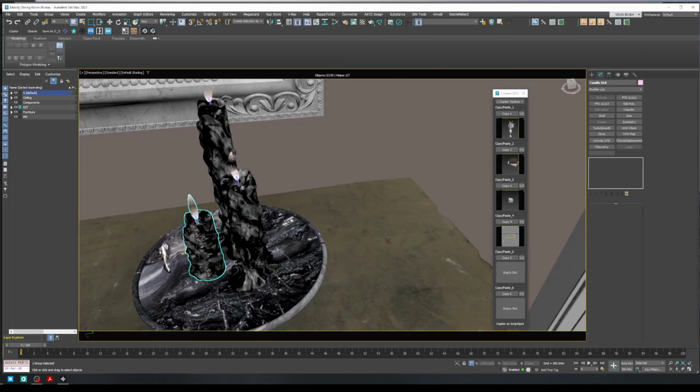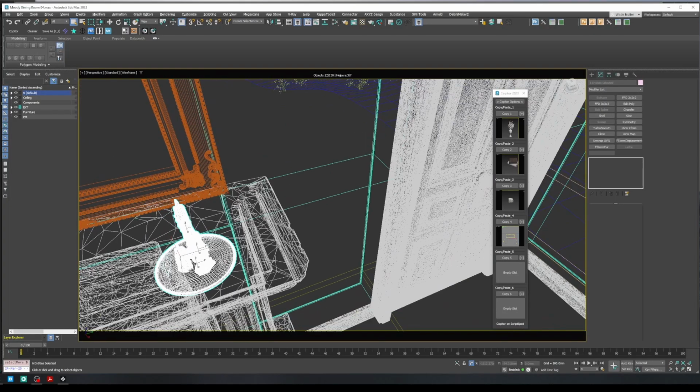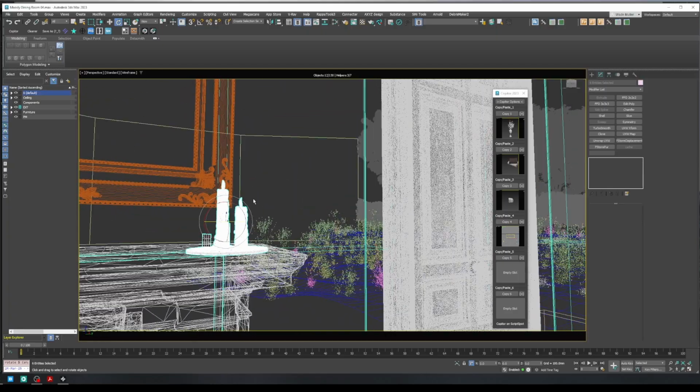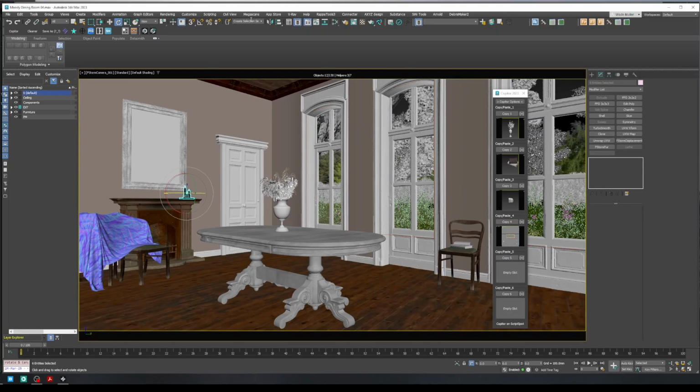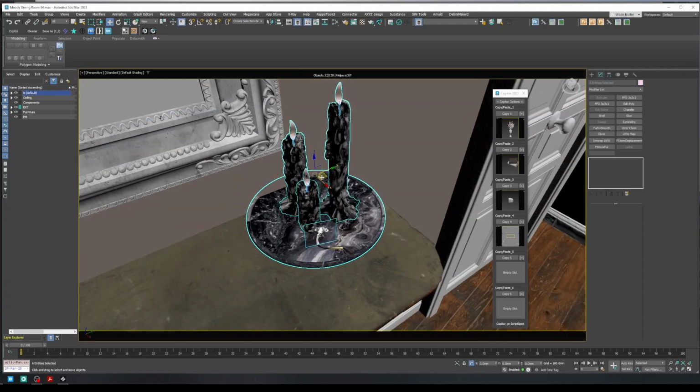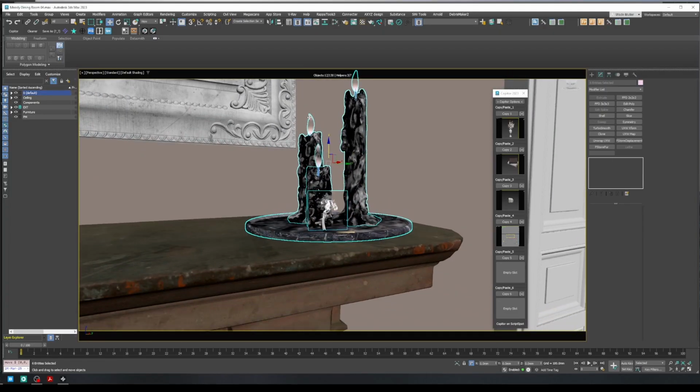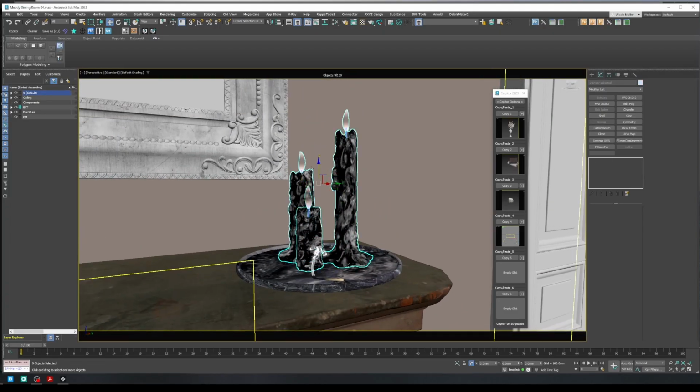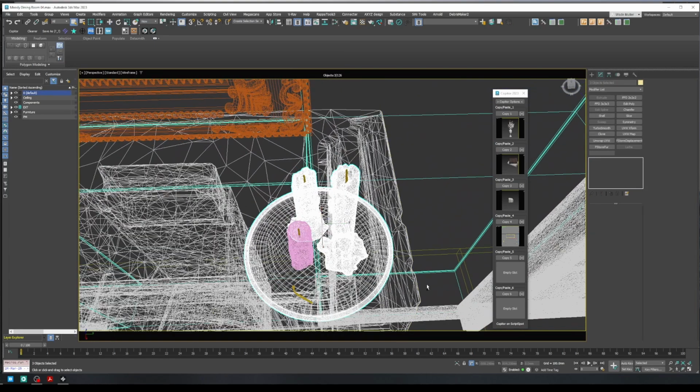Just placing them in the room now. We're almost there. Now we just run to the end. Final tweaks. Chucked this little set of melted candles on the mantelpiece. Yep. Happy with that.